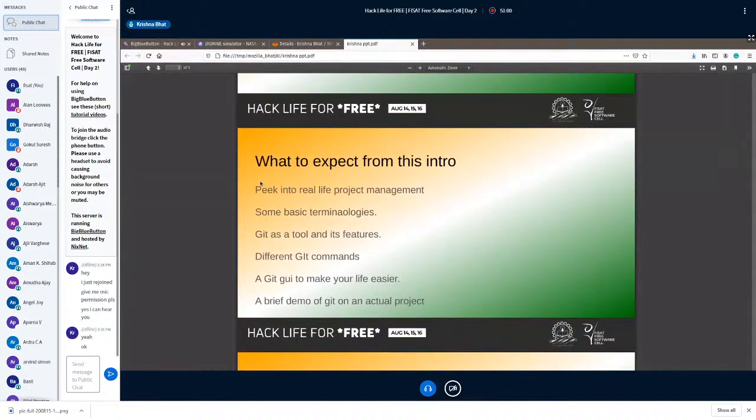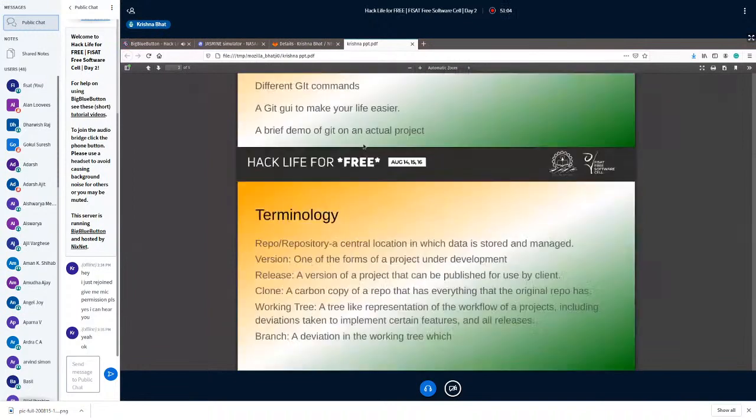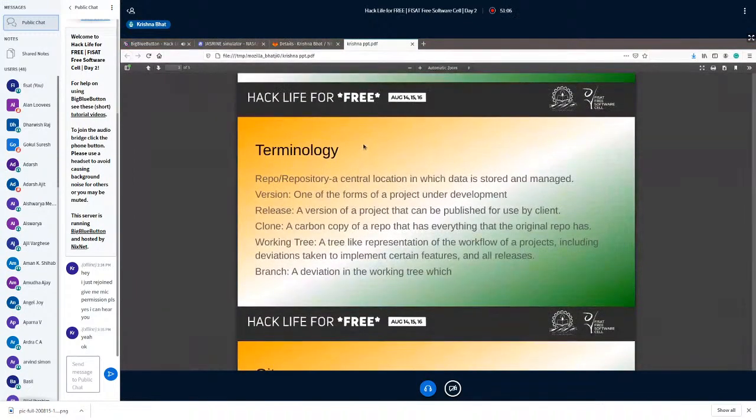So let's get to some terminology. Now I was going to tell you about what a repository is. It's a central location in which data is stored and managed. For example, imagine you have a project which has, let's say, different versions.